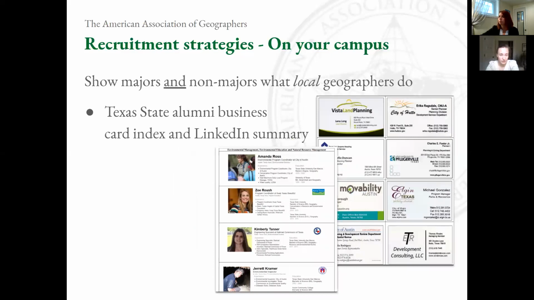Finally, a third strategy that shows students on your campus what geographers do is by showing them what alumni are doing. Texas State University collects business cards of their alumni. They scan them and then make them available on their website. They also keep track of their alumni on LinkedIn, and so they copy the summary to post on their website. So showing what local geographers do is sometimes actually more convincing to some students, while other students may be intrigued by the profiles that the AAG posts. So maybe having both is good.